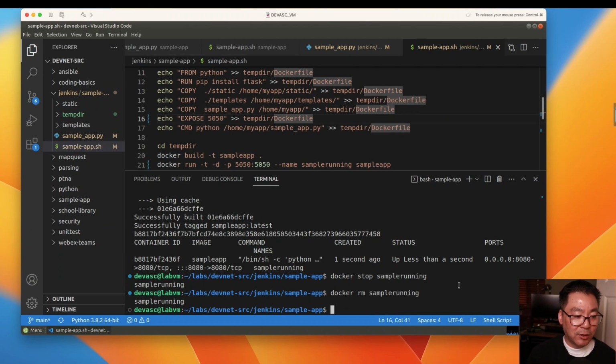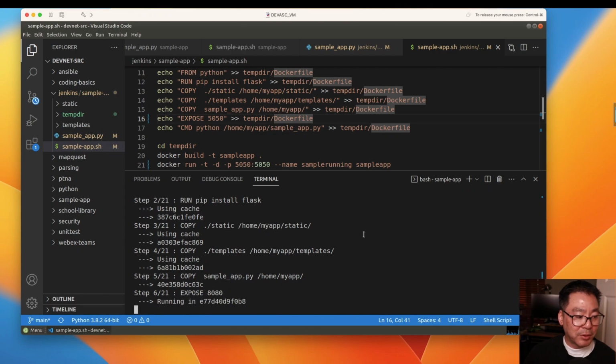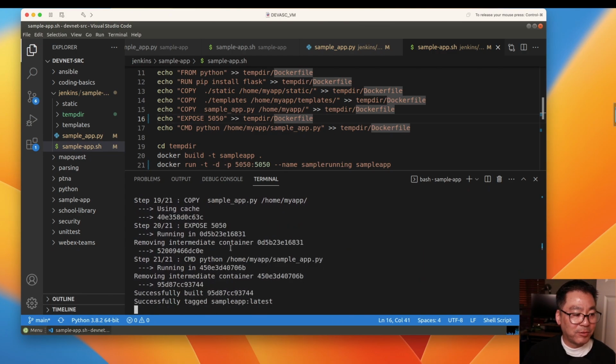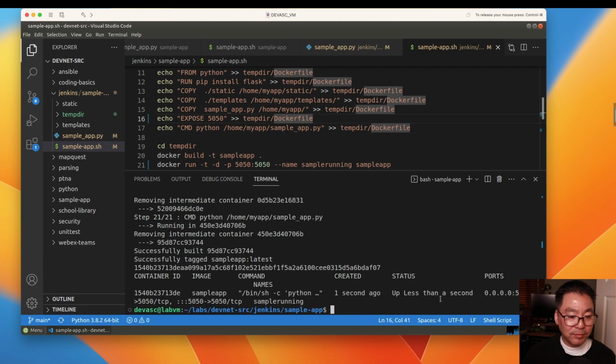And now we should be able to start this up here. There it is, expose 5050. Cool, here it is. This is what we want to see. 0.0.0.0 over port 5050.